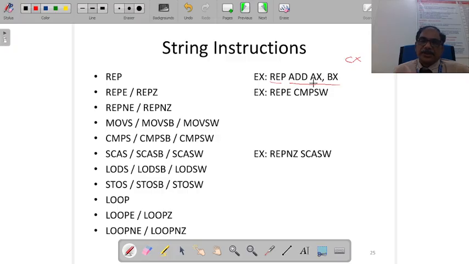After execution of add ax comma bx once, the count in the Cx will be decremented automatically. Then again this instruction will be repeated. Again the count will decrement, repeat, decrement, likewise till the count present in the Cx reaches 0. Till that time the add ax comma bx instruction will be executed repeatedly. That is the usage of the repeat prefix. The specified instruction is repeated a number of times, but only one instruction is repeated with the repeat prefix.